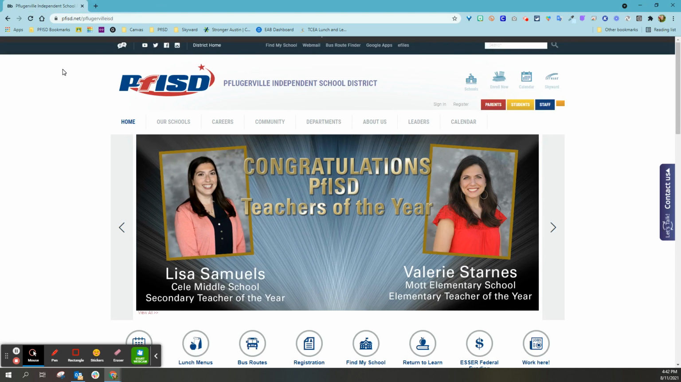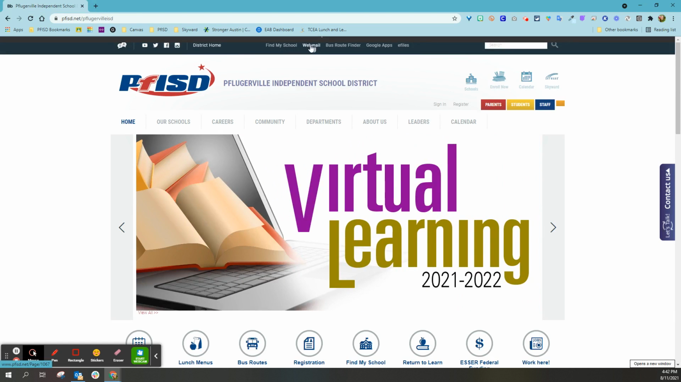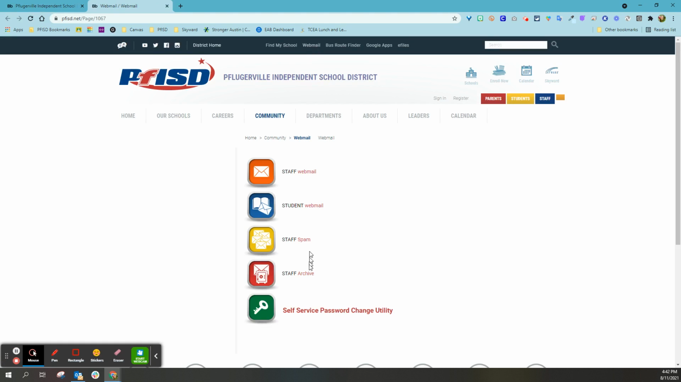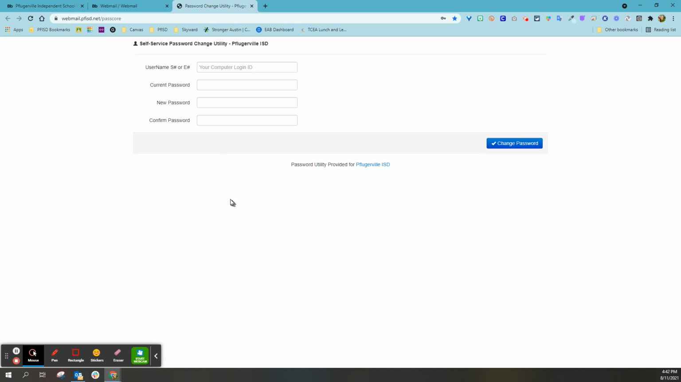The next thing would be, how do the students change their password from that default? So one is from the Pflugerville ISD webpage. If you click on Webmail, then scroll to the bottom of that page, it says Self-Service Password Change Utility. This brings up this white screen. This would work on the classroom Windows computer, that you could have a student come up to your computer to do this. But if they are on their Chromebook, they will get to this page in a different way.